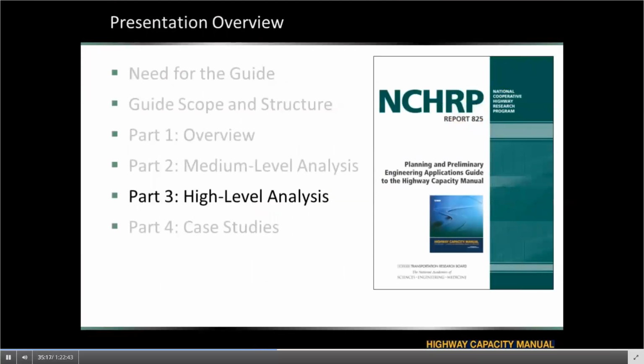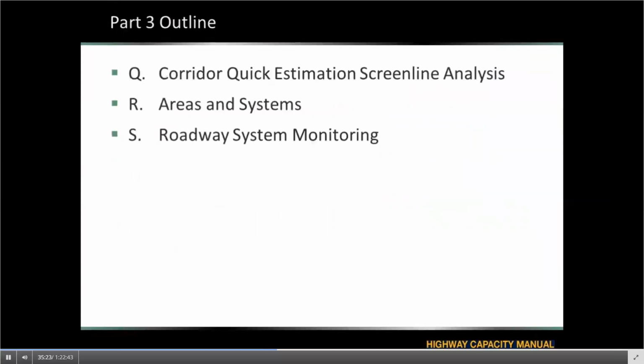Now we'll look at Part 3 of the guide, which covers high-level analysis methods. Part 3 contains 3 sections. One dealing with corridors, Section Q, Section R, which covers areas and systems, and Section S on roadway system monitoring.